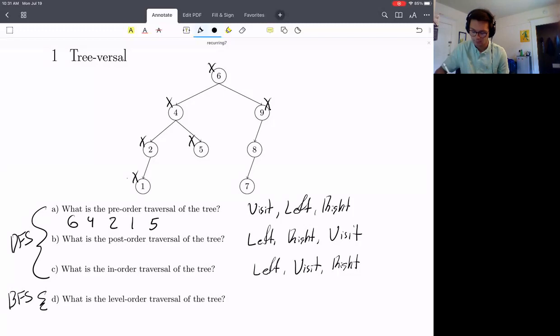We're going to go to 9. We'll visit it. We're going to go left. That will bring us to the 8 node. We're going to visit it. We're going to go left. That'll bring us to the 7 node. We're going to visit it. We're going to go left. There's no left. We're going to go right. There's no right. Go back up to 8. Go right. There's no right. Go back up to 9. Go right. There's no right. Go back up to 6.